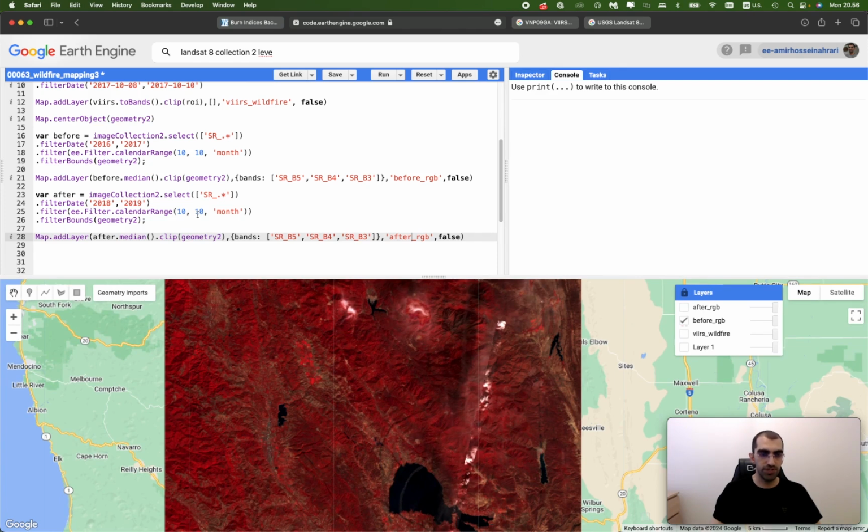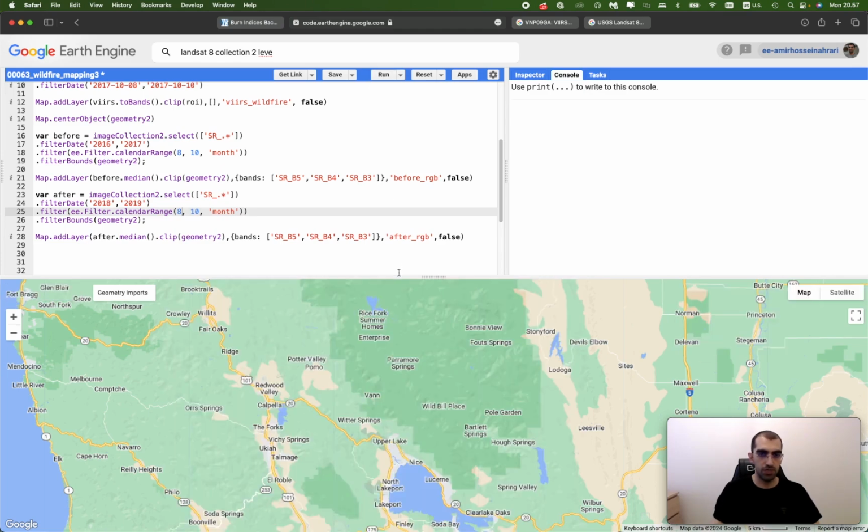To increase the number of available images, I can set a longer period of time for the before image and also the after one. For example, I can set 2 or 3 months for the median value, which helps us to have more images and a more accurate median estimation. For example, here I'm setting a starting month of number 8, from August to October, and then from August to October for the after and before. Run the code again.